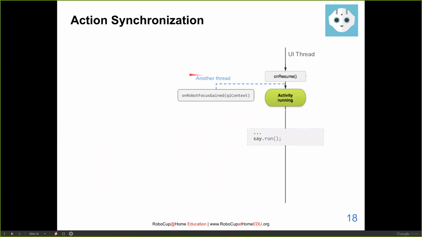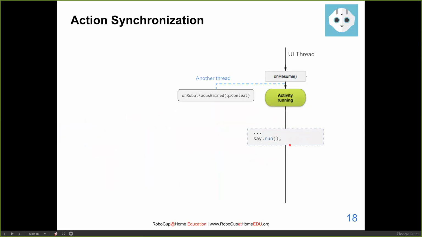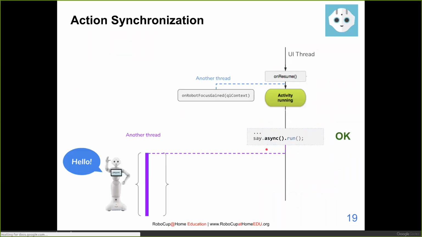So as we have in the on-robot focus gain method, we are inside a thread where we can choose synchronous or asynchronous mode of running the action. When we write a piece of code not inside this method, as I will show in a while, then in this case you cannot run actions synchronously. This piece of code is inside the on-robot focus gain function. We will see that in general we are not in this situation. We usually want to depend on some user input, for example on the robot's tablet. When we press a button and want to run the actions in the UI thread, we cannot use the synchronous mode. We always have to use the asynchronous mode.